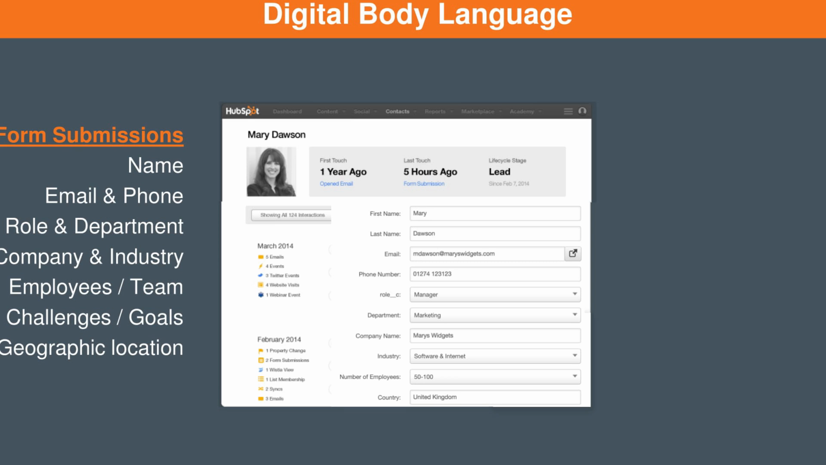Sometimes these are free tools. This is an example from Hubspot. So you can see a Hubspot contact record in the middle. And what you see on the left-hand side are the form submissions. So we collect data by form submissions, as most people do. And we have information like name, email, phone, role, department, the company and industry, the employees and the team size. So all of this is already there.